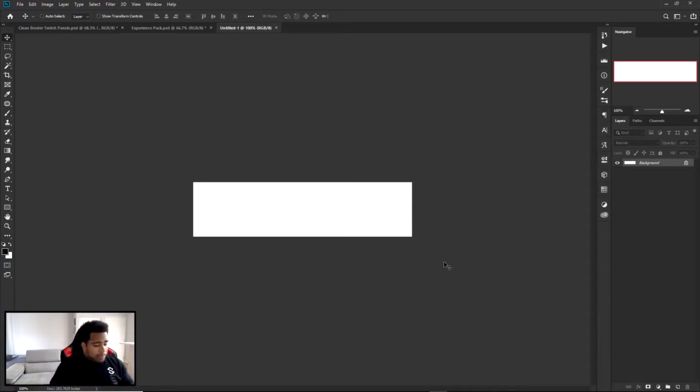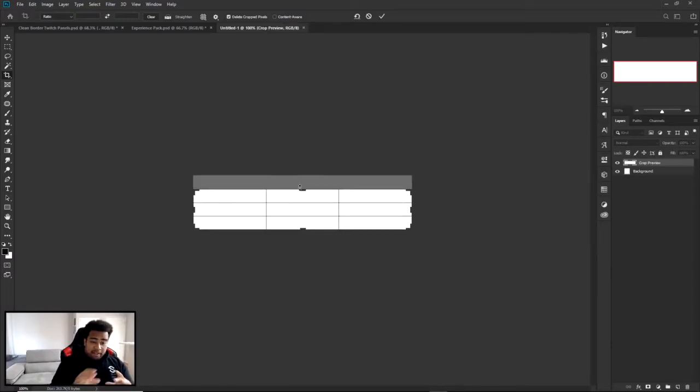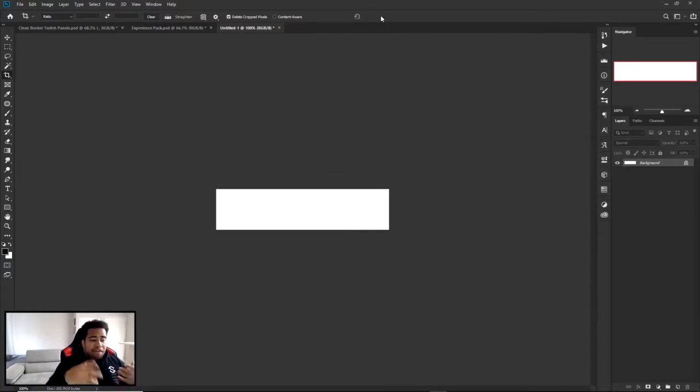So I would press C on my keyboard, which is the crop tool. You can take the top side of this and drag it down a little bit to give it more of a sleek panel, and also move the right-hand side more towards the right if you don't want so much of that long space that you might not need. Then you just press this little check mark up here, and it'll refix that document size to wherever you want.